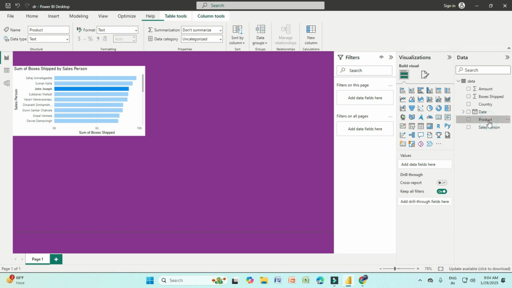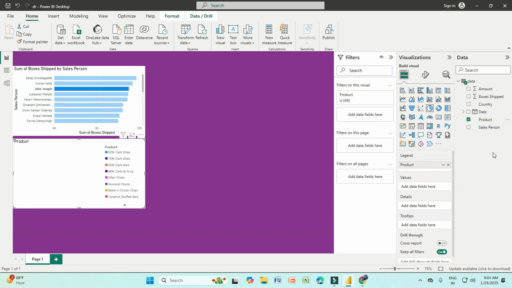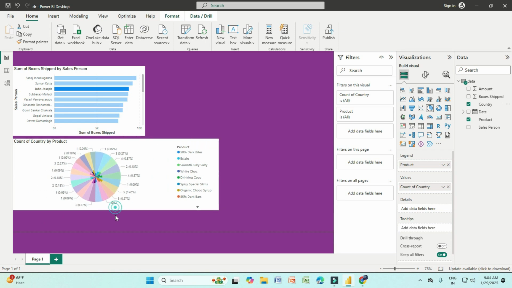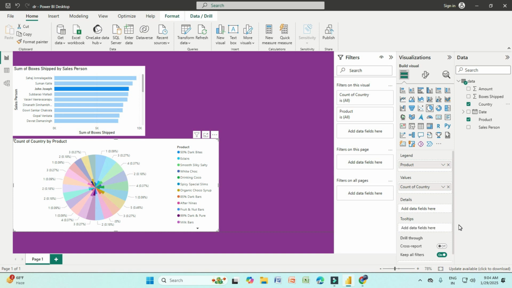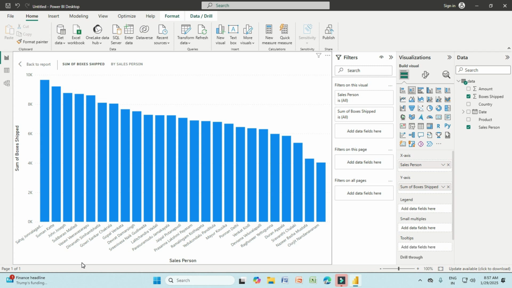The country, date, products. You can use products. We can change this diagram in so many ways. You observe this. Add to the data field, product legend. You observe this, and country value. You observe what changes are coming in Power BI. You can add field details, boxes, and you can change also to the stacked column chart. You observe this.